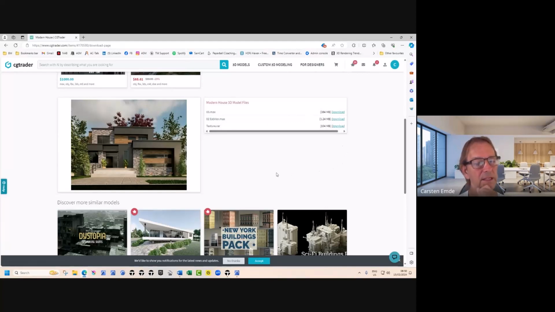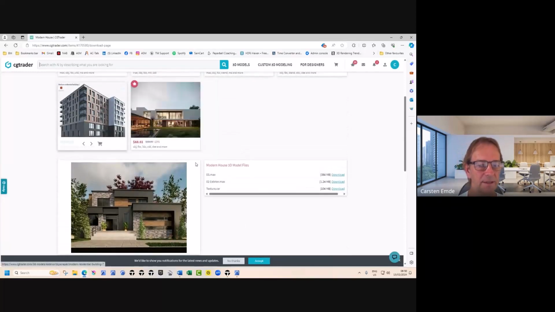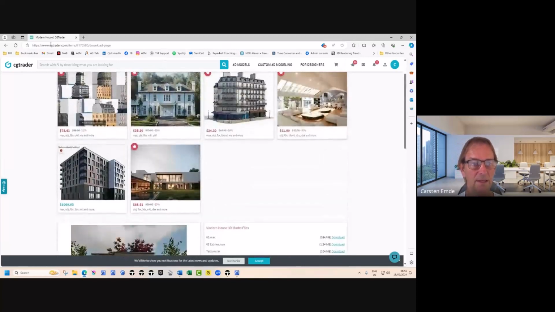The problem I have with this one, as an example, is the format is Max. So you can't import Max straight into your Twinmotion. You can see down here the different formats. I can't point with the mouse, but this one, as an example, has an OBJ file, an FBX, 3ds. Now this one here might have the same. I need to have a look at it. Let me go back.